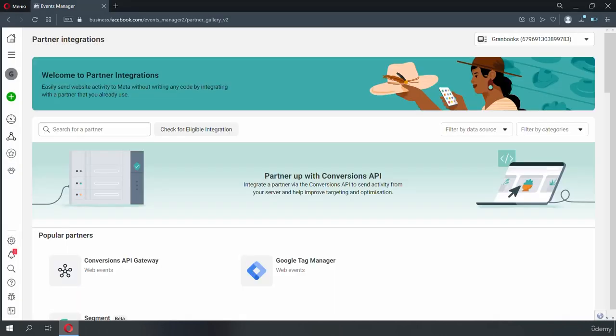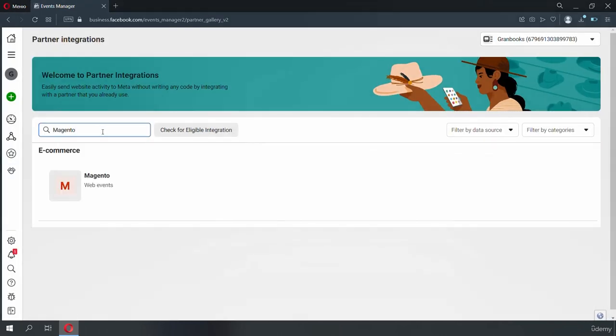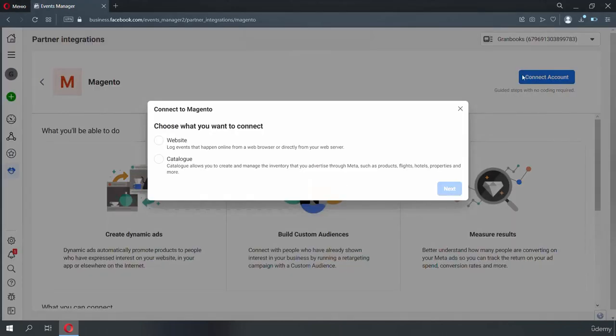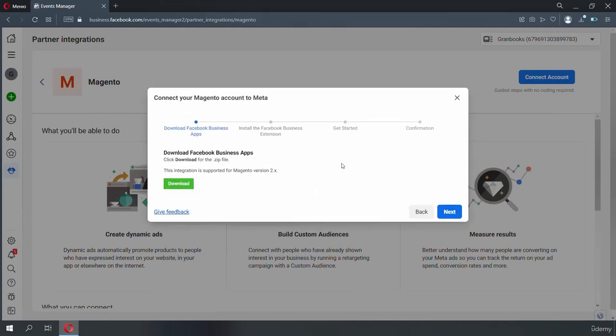Another example is the Magento site. Large companies use this site for partner integration. Choose Magento from the list of partners. Connect an account. Choose what to connect, site or catalog. Choose a catalog, after which a special plugin is installed on your site.